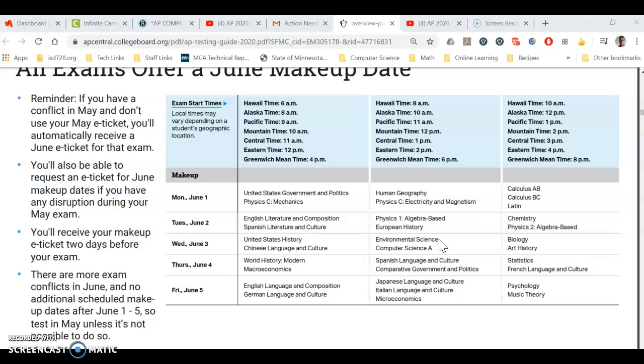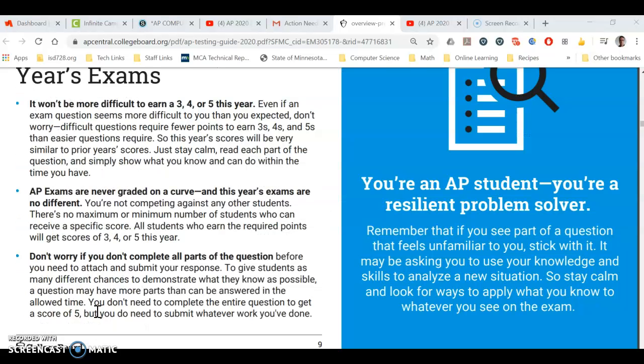And so you can see for us, the makeup date would be Wednesday, June 3rd, at 1 p.m. Central Time. They did say to make sure that you try and hit the first time because there's only two times. So make sure you try and hit the first one. But if something comes up, then you can submit a request for the makeup.